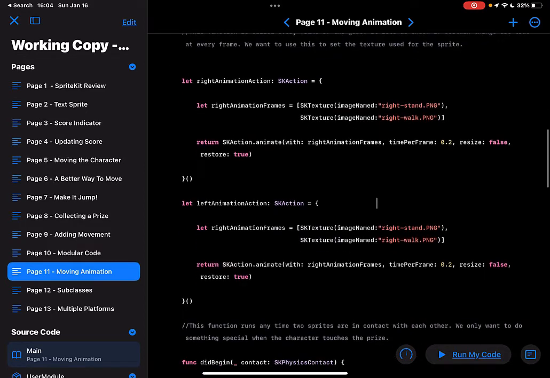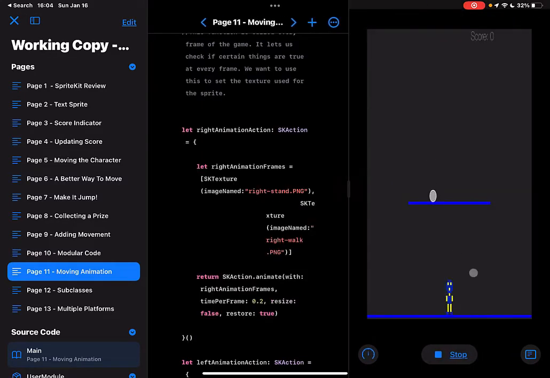Page 11 has a moving animation. The code is going to alternate every 0.2 seconds between the standing and walking images so that it looks like it's actually moving to the right and to the left. If we run the code, we can see what that looks like. So as it's moving to the right, see it actually looks like the character is walking. When it stops moving, the character is standing. Right now, we have this funny moonwalking thing happening, which, as cool as it is, we want the character to be walking to the left. And so your job is to fix that in the code.